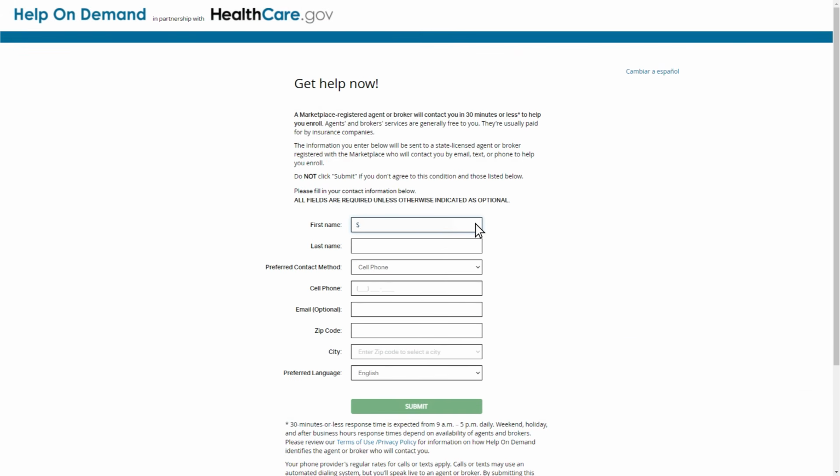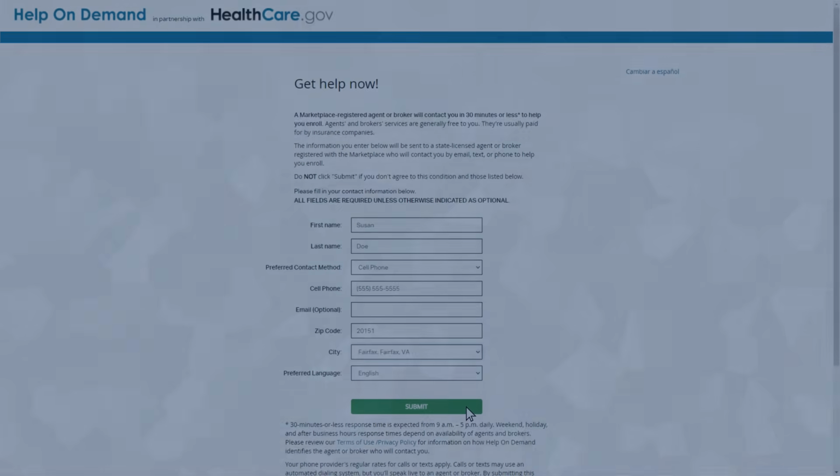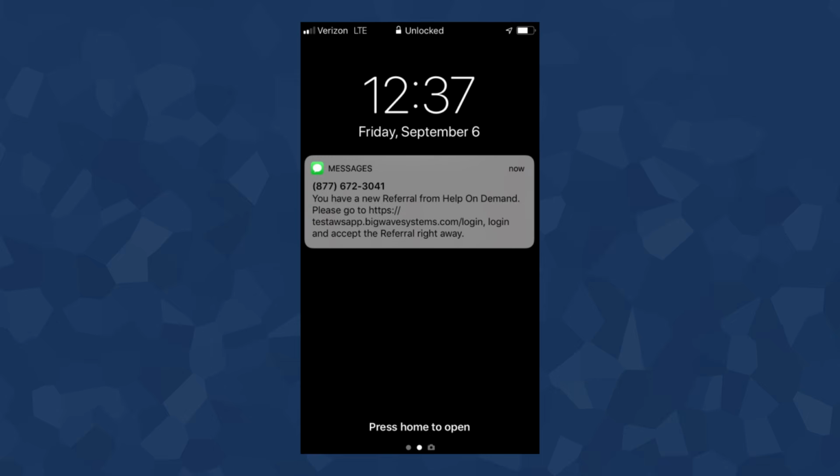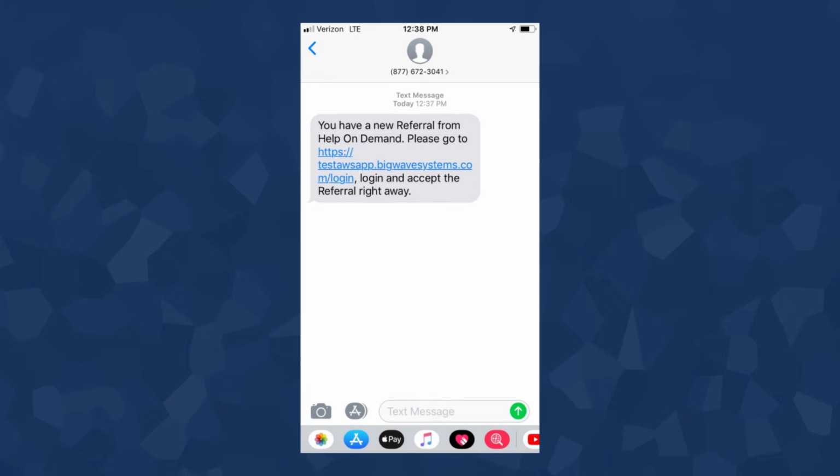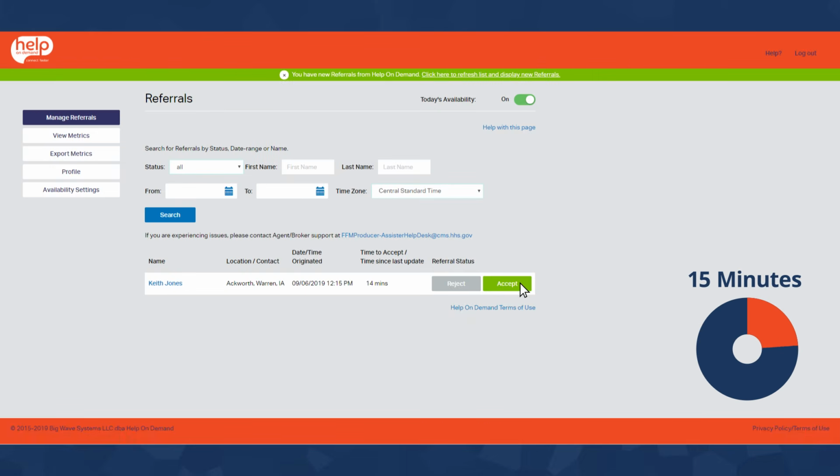Help on Demand is a consumer assistance referral system that quickly connects consumers seeking assistance with marketplace-registered, state-licensed agents and brokers in their area who can provide immediate assistance with marketplace plan selection and enrollment. Help on Demand is a CMS contracted service developed and hosted by Help on Demand, formerly known as Big Wave Systems. Help on Demand sends agents and brokers a notification via mobile app, text, or email when a referral has been received. You will have 15 minutes to accept a referral before the consumer is reassigned to another agent or broker, so act fast.